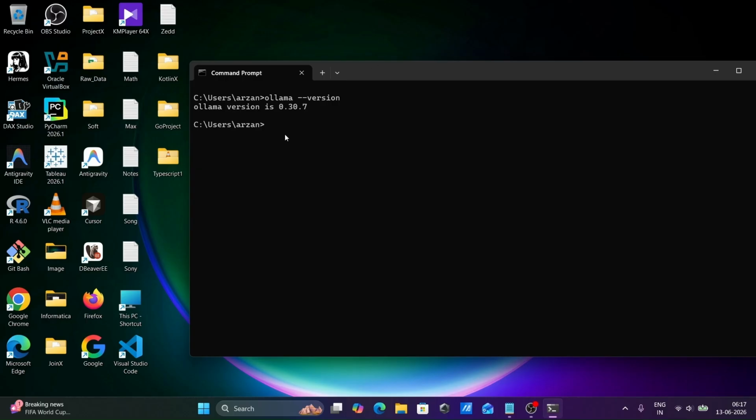If I write qwen --version, you can see Qwen Code is installed. Let's use the CLS command, then write ollama.